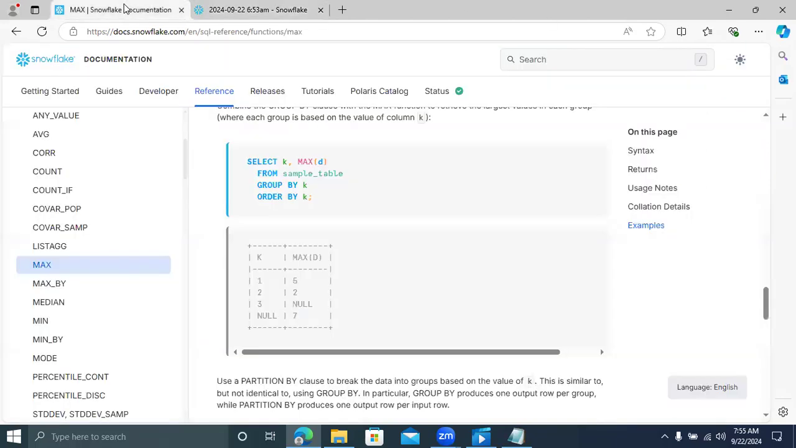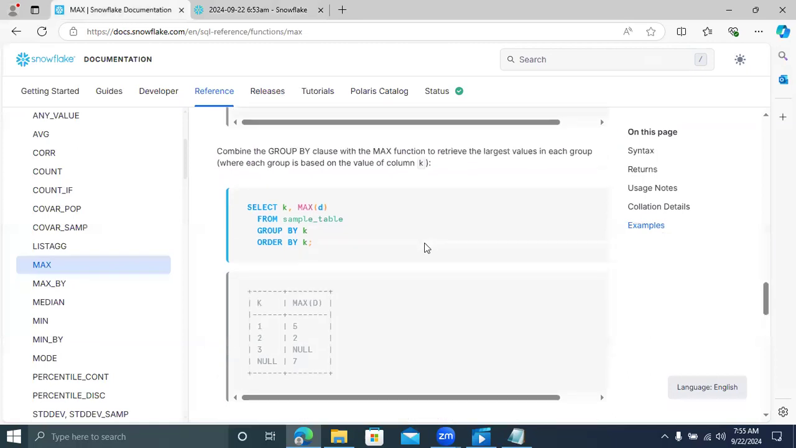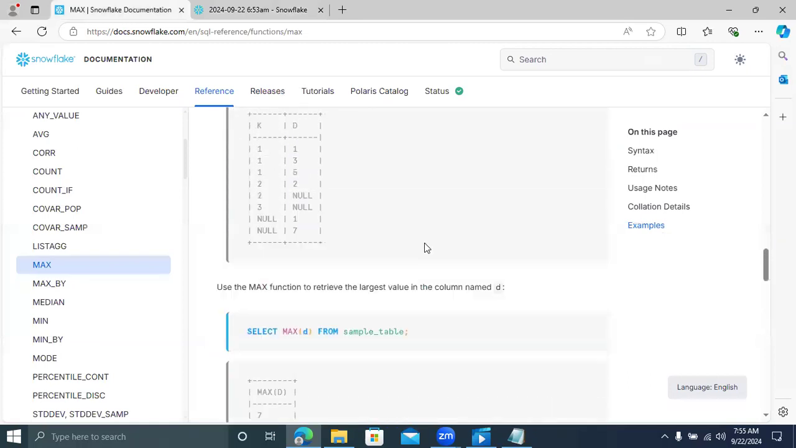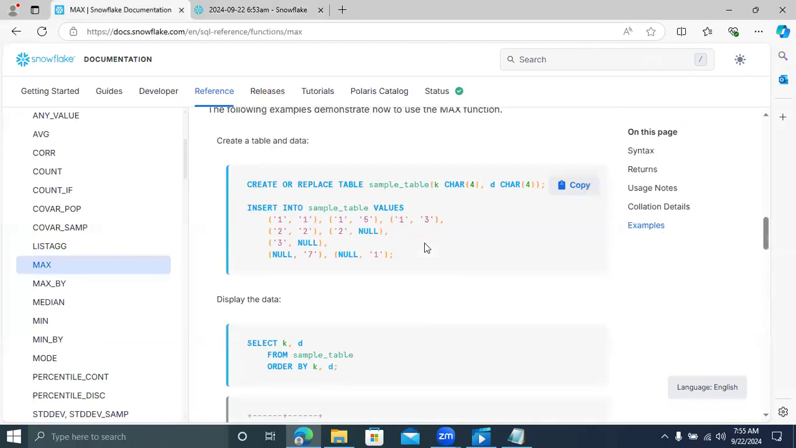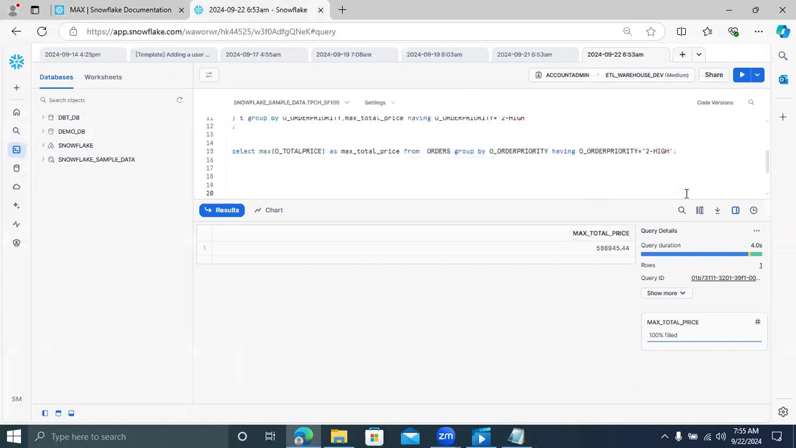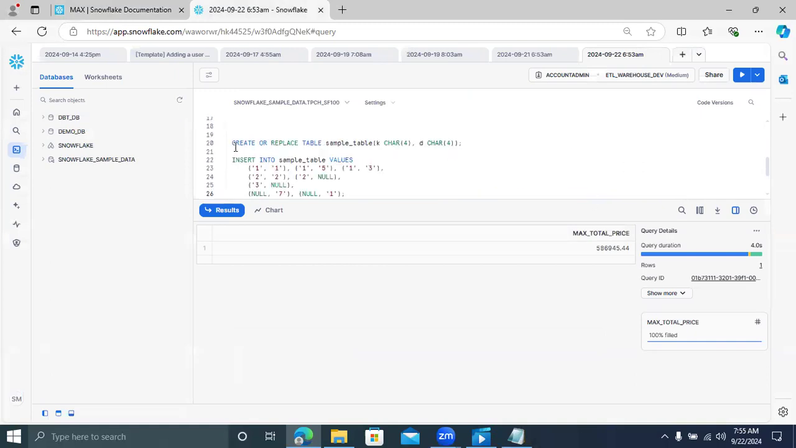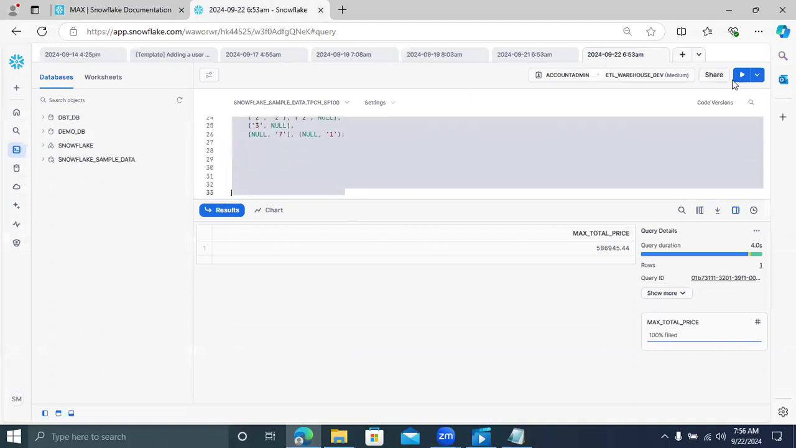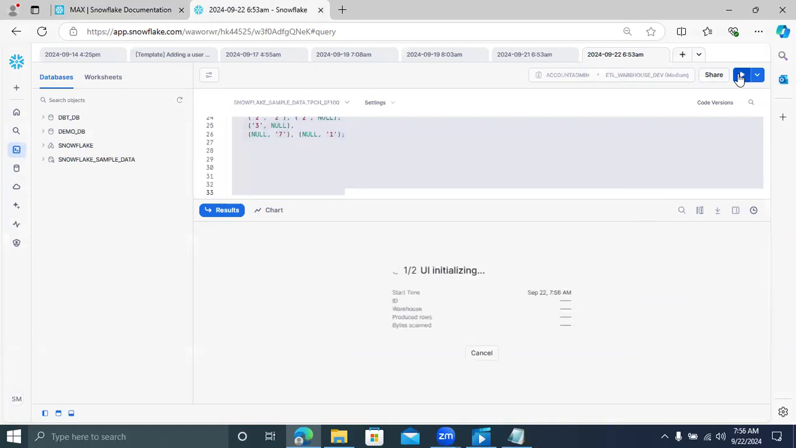Now you have to keep in mind, I'm going to create this table and insert the sample records. The table name is sample table. I'm going to insert records with null values as well, and a few records not having null values.